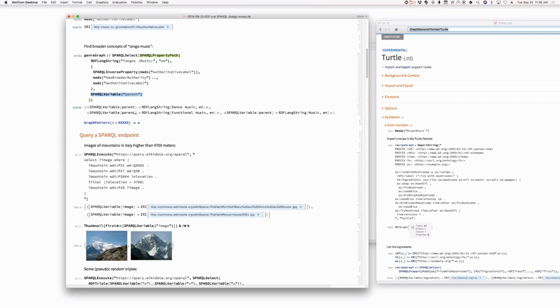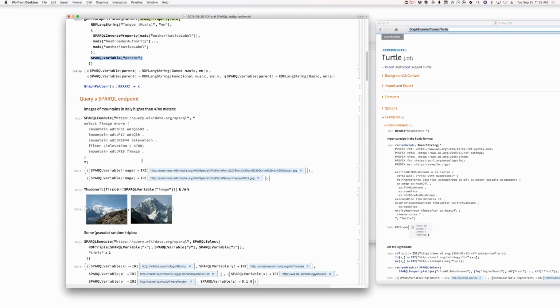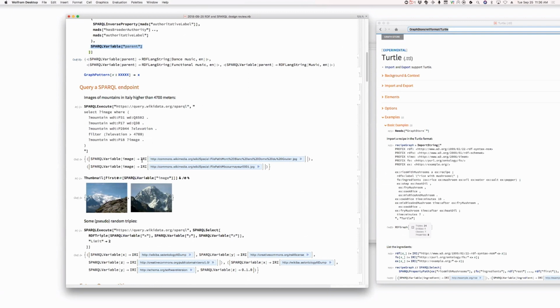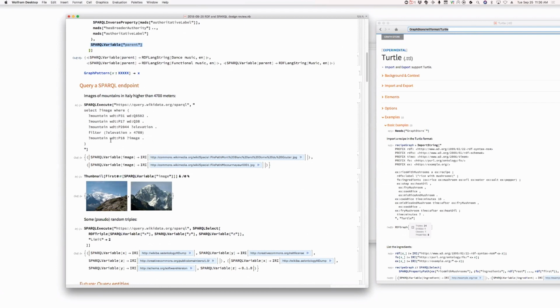Yeah. Okay, so this is raw SPARQL. Yes. So the point is that you can use either the symbolic or the string version of the queries interchangeably. This is presumably rather trivial to implement, yes, the SPARQL query thing. SPARQL execute. That one, yes.